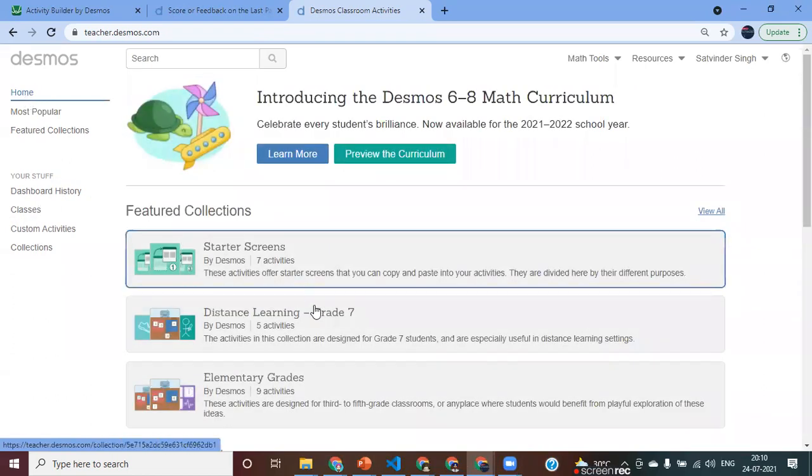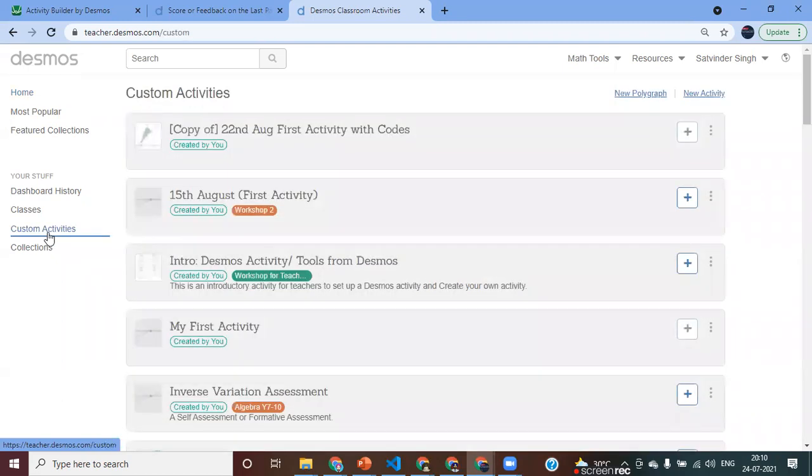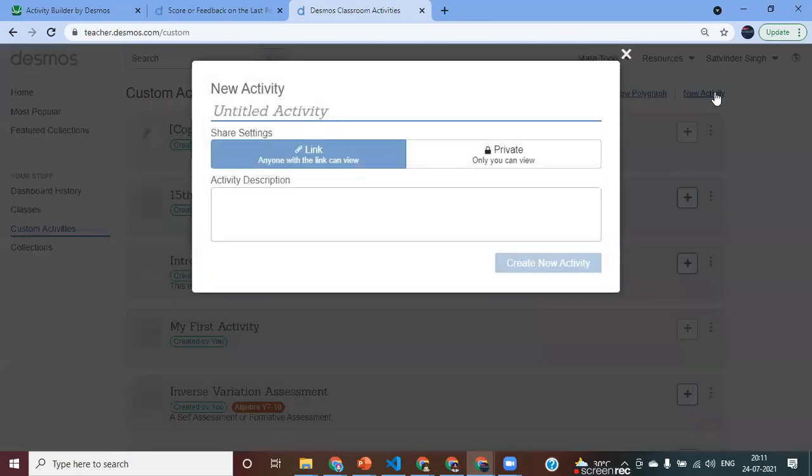And here, you have to just click on custom activities. And you can start your activity as a new activity. So that's where you can start creating your activity. You have to give your title. Let's say 24th of July, 2021, and assessment using Desmos.